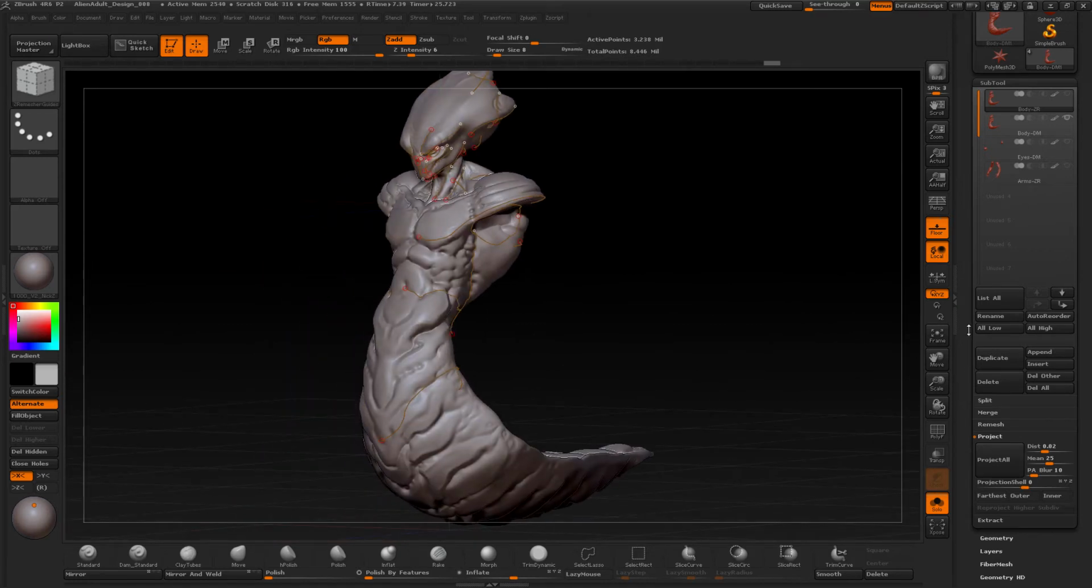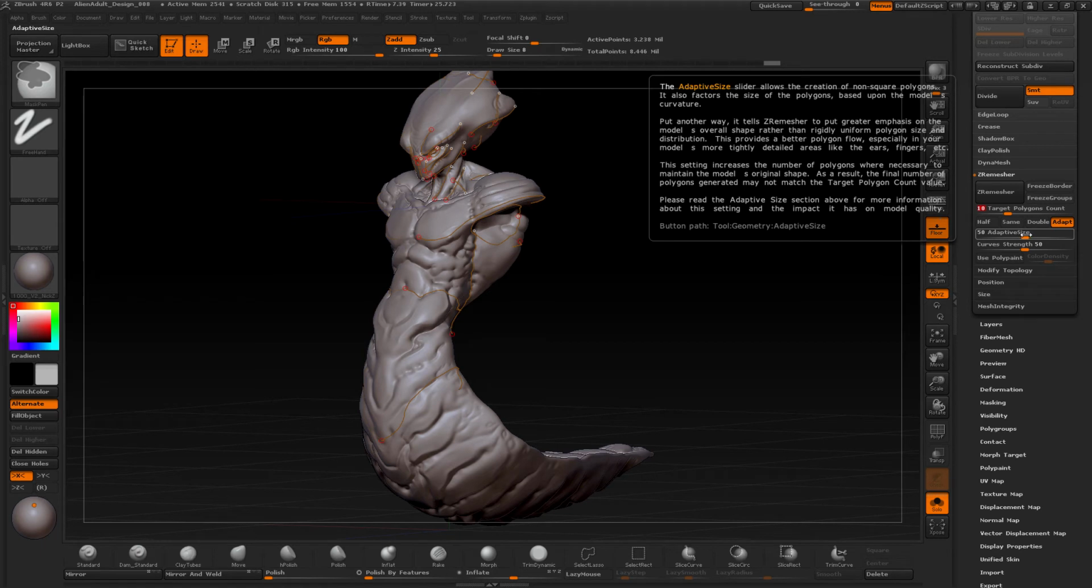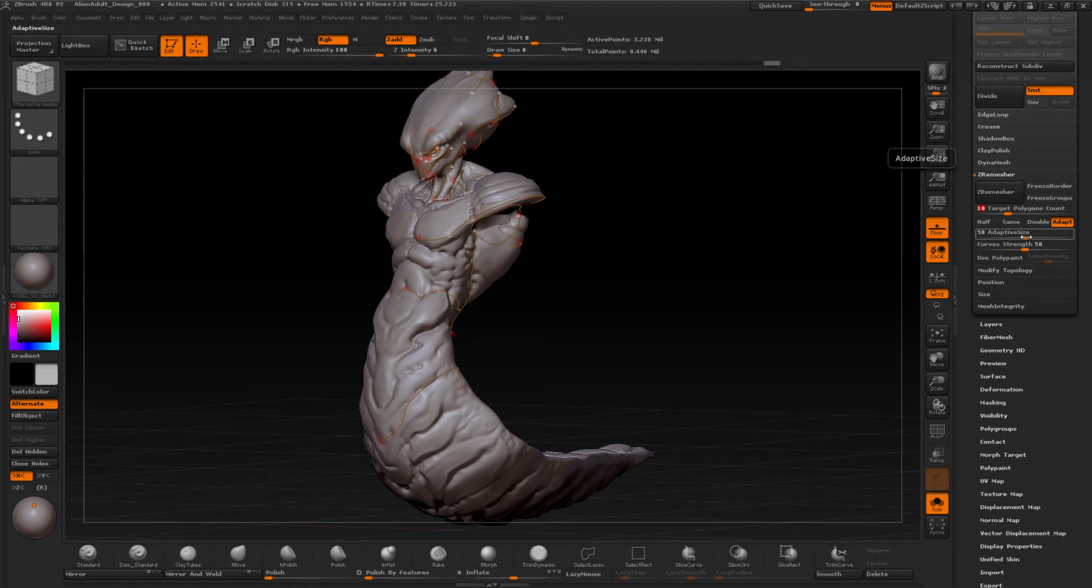So again, we can go to our geometry section, we'll go to the ZRemesher, and then we get to tell it a target poly count. So I'll pump this one up to about 10,000, and you can see it's adaptive. It's set to adaptive, so it's going to take a look at the guides for this, and then this is the adaptive strength and the curve strength. And so these sliders, you can hold down Control and get an idea of what some of these things actually do.